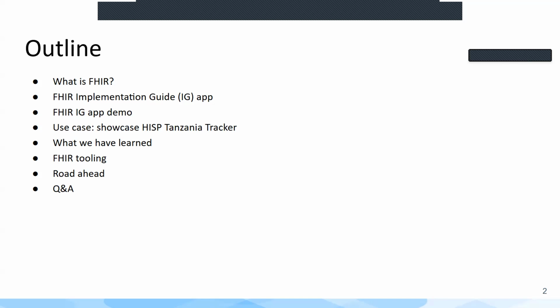Then briefly, we will have a look at lessons learned during our work with FHIR integration. I'll also present some of the direct feedback we have got from testing out the IG generator app with different HISP groups. Then we will have a look at the available FHIR tooling, and we will also have a demo of a FHIR tool that we can use to map our IG artifacts, in particular logical models, to actual FHIR resources.